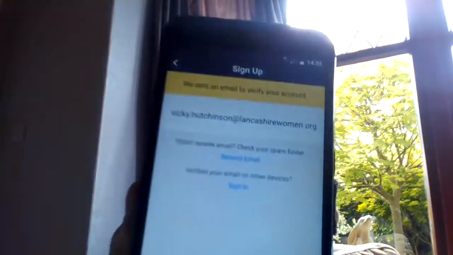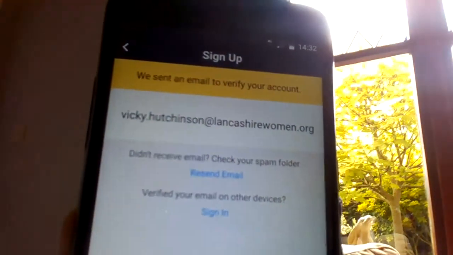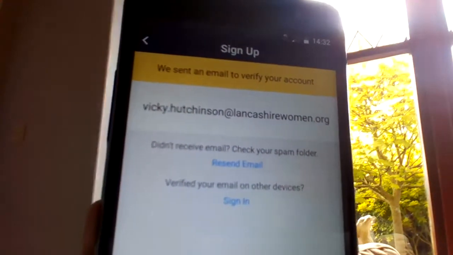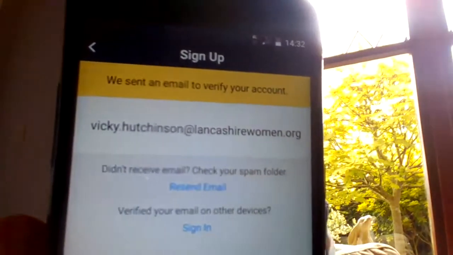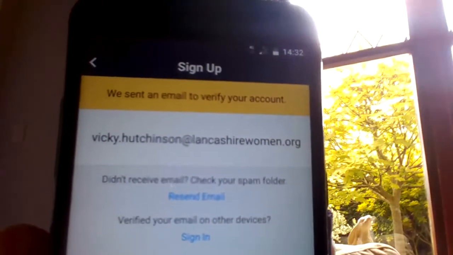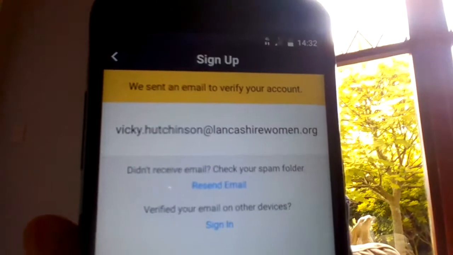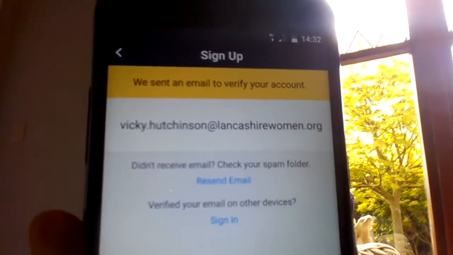Okay. So then you'll see this screen and it says, we've sent you an email to verify your account. So then if you go into your email account, you'll see a link and you just click on that link and it'll verify your account. So that's what I'm going to do now.